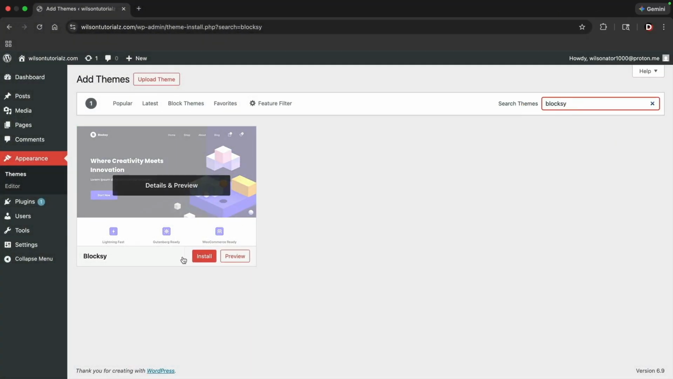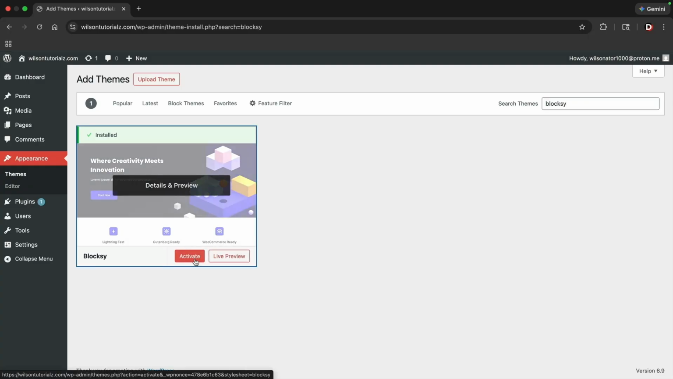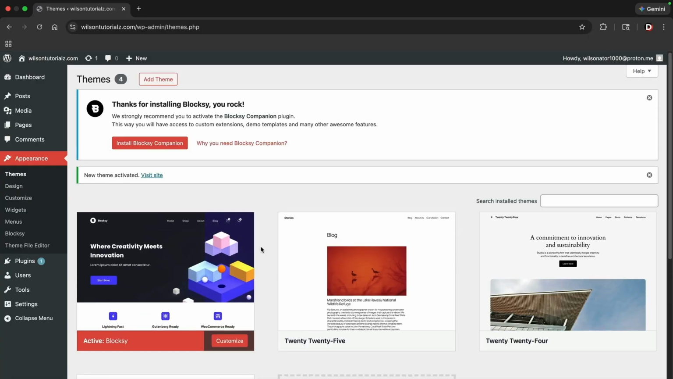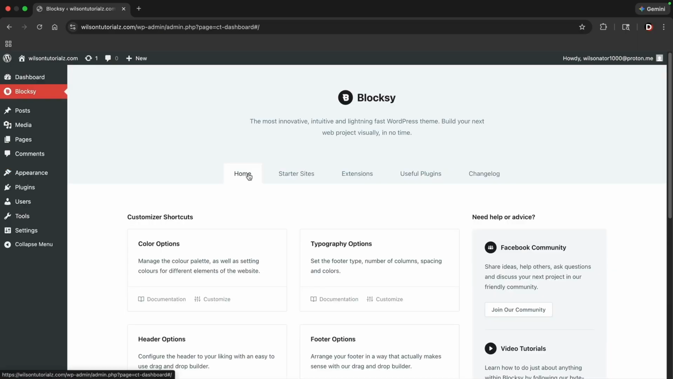So under the Install button, click on Install. Then we'll click on Activate. All right, cool. Once we do that, we're now going to install the Bloxy Companion plugin. So right here, you'll get this notice that says Install Bloxy Companion. Go ahead and install this plugin. This gives you access to more features and also the demo templates. All right, cool. So once you do that, it'll bring you to the Bloxy dashboard.